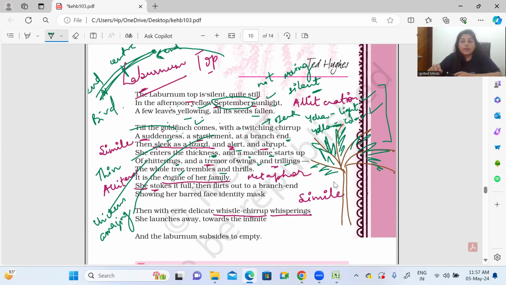Similarly, here the poet is trying to say that the goldfinch also had an engine, and the engine was the baby and the tree. Both the things are the engine for her. When she gets the engine, she starts fluctuating, she starts working, she's happy. She strokes it full, then flirts out. Flirts here means move out to a branch end. She and stroke. Again, S is being repeated, so it is an alliteration. She strokes it full now when she goes and she checks that her babies are fine. She gives food to the babies.